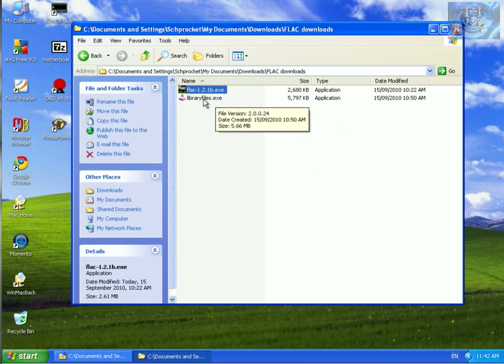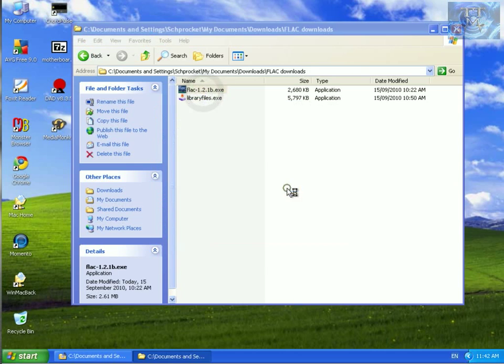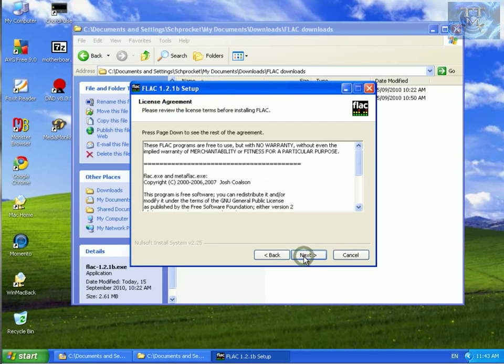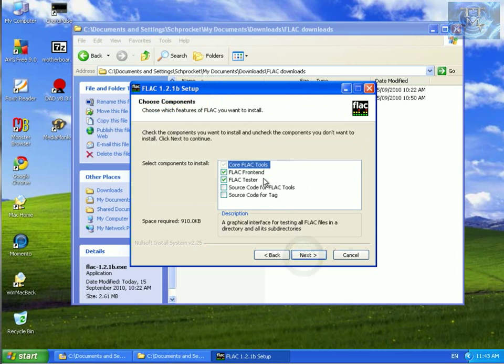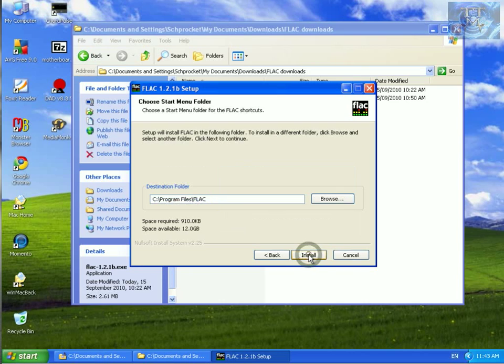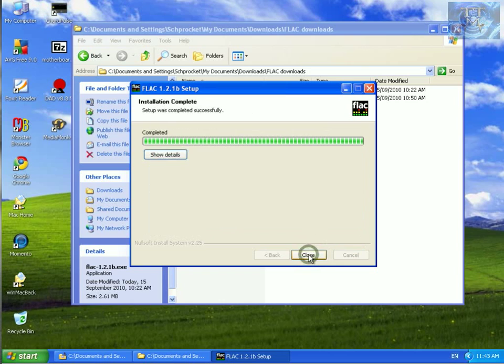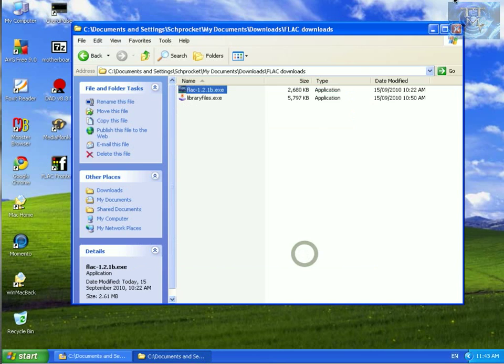I've already run this file here. I've installed all of my library files. And now I'm going to install FLAC front end. Front end tester. And also all of the files you need to do the actual conversion, because this is a command line program after all. Or for those that aren't sure of what command line means, it looks like DOS. And if the word DOS scares you, this is the best way to go.